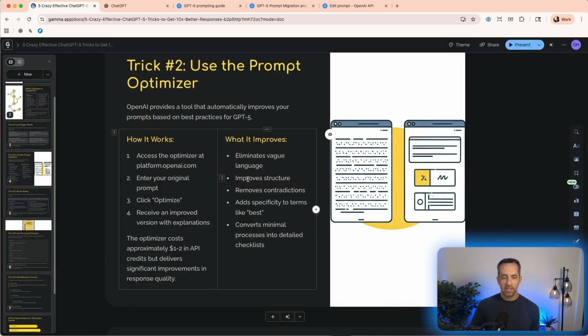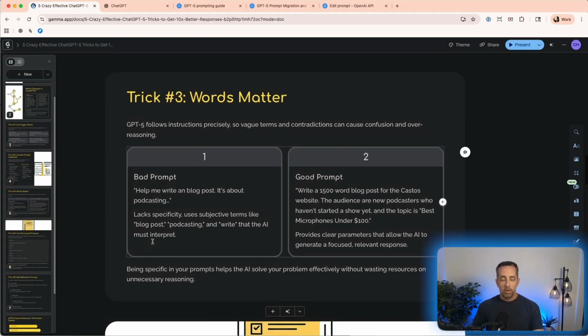So what this does is eliminate vague language, improve structure, remove contradictions, which is a big thing in ChatGPT 5 especially, add simplicity to terms, and convert minimal process into detailed checklists. You do have to use the API for this. It might cost a couple bucks, but especially if you're using something like a system prompt that you use over and over and over, this is a great way to get the most out of prompt engineering and prompt refinement right from the API.